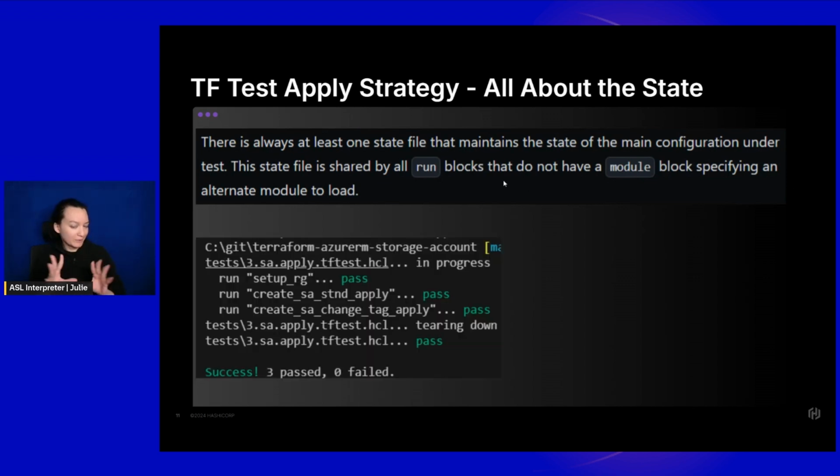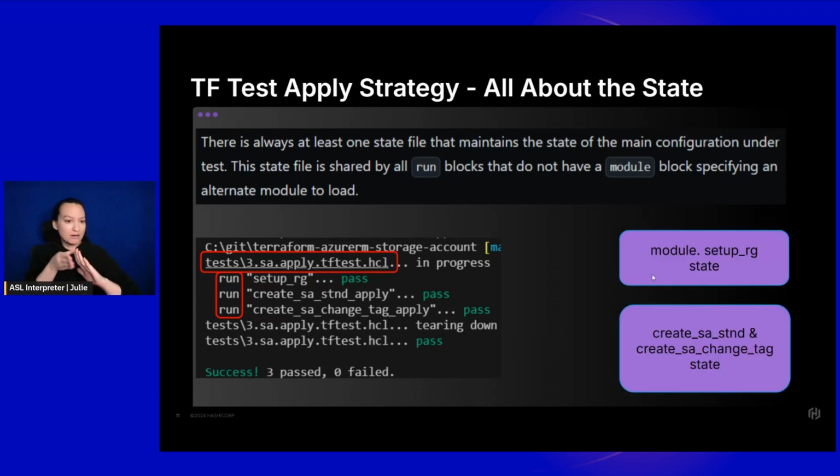But according to Hashi, we get one state file for each test file, and that'll contain the state for all run blocks. Now, if you have a run block within your test that has a module block, it'll get its own state. So in the scenario before, we had one file with multiple runs, and within that, we get two states because our setup RG actually called a separate module. And in doing so, it gets its own state.